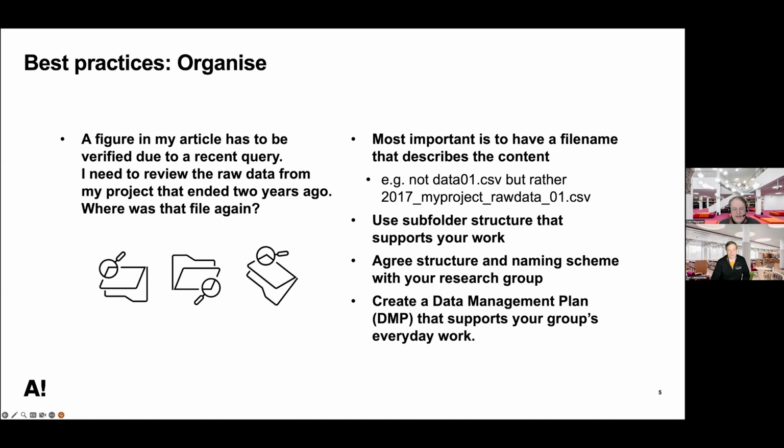Okay, so now we have some examples on what are the best practices for handling our data. And the first is on organizing the data. So now I have a problem. I had a figure in one of my articles some time ago. Now someone made a query about the figure and I need to review the raw data used to create it. The project where we did the measurements ended 2 years ago, and I don't remember exactly where the data is. There is a lot of data in the project directory that was never cleaned up. So where was that file again? And I can't find it. And what would be a good practice to avoid this the next time?